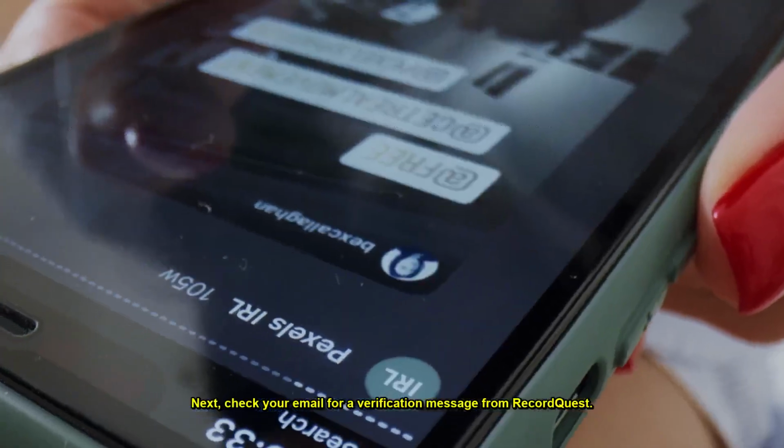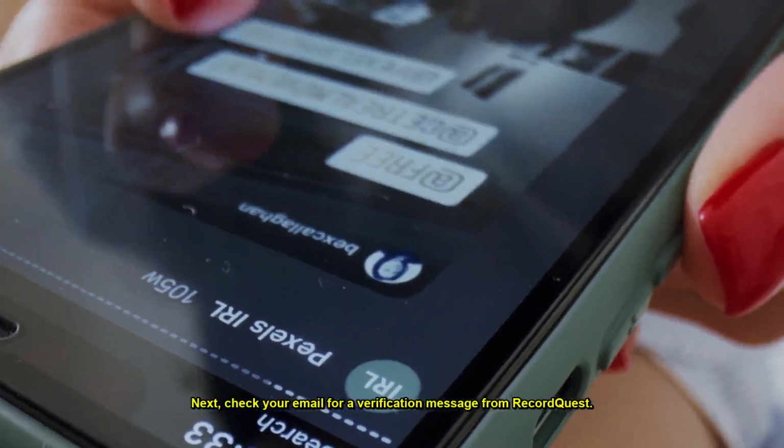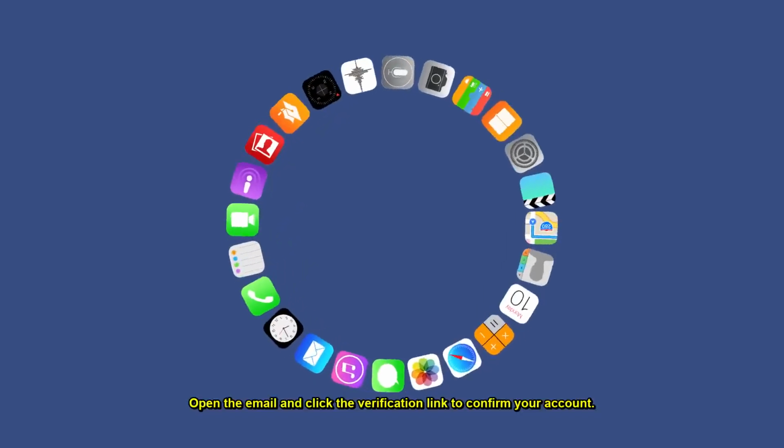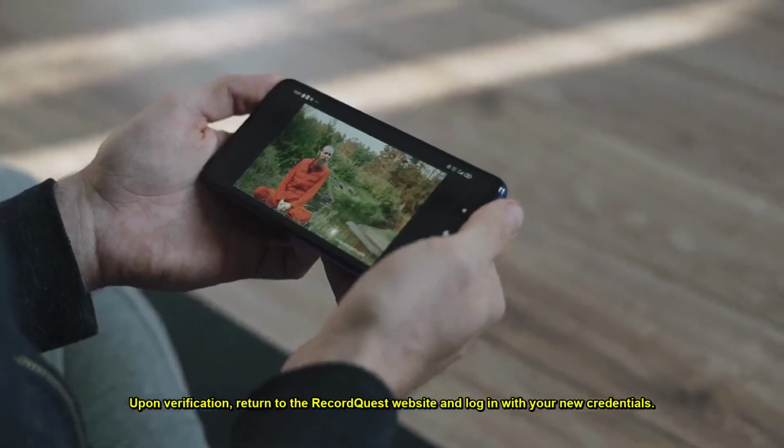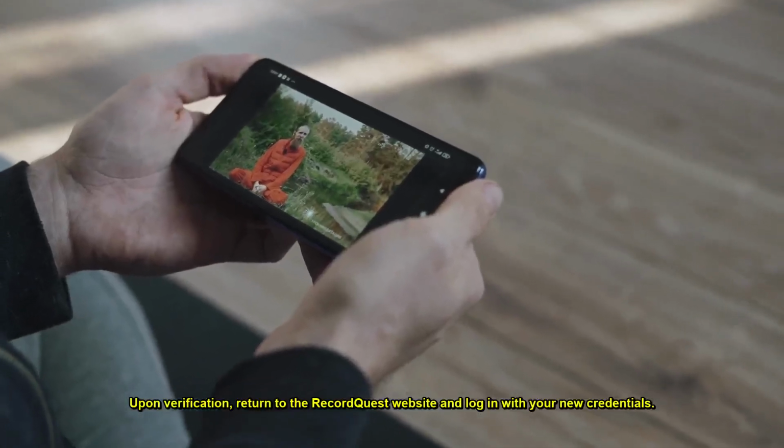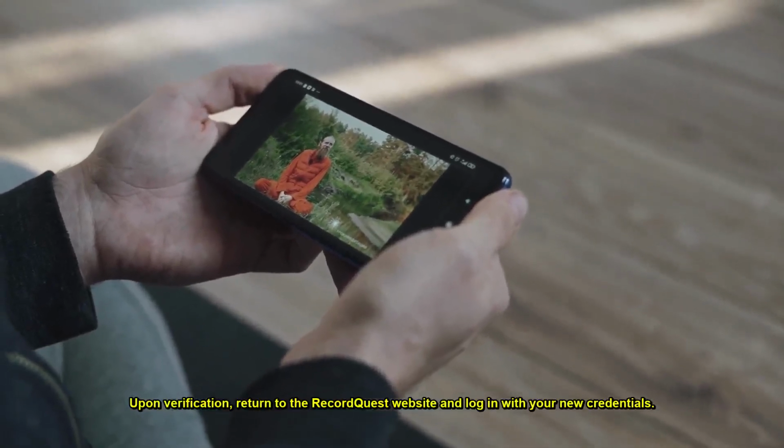Next, check your email for a verification message from RecordQuest. Open the email and click the verification link to confirm your account. Upon verification, return to the RecordQuest website and log in with your new credentials.